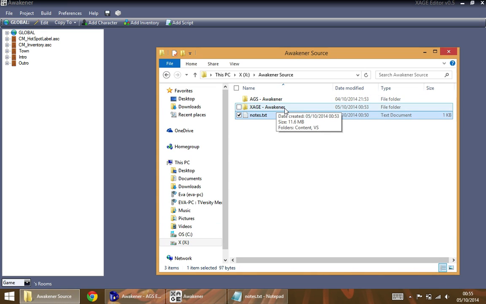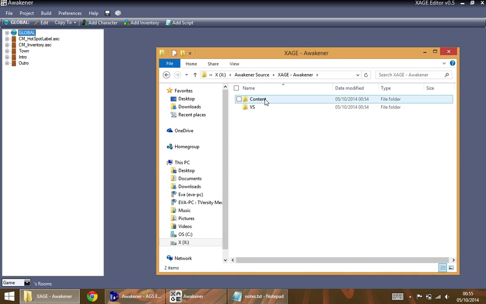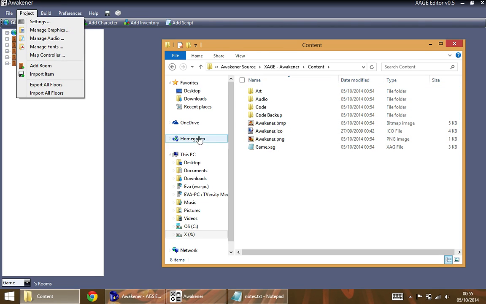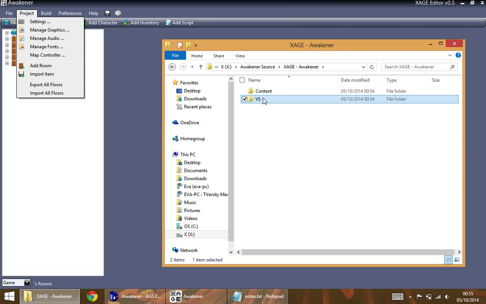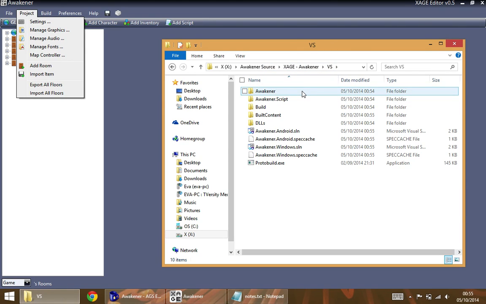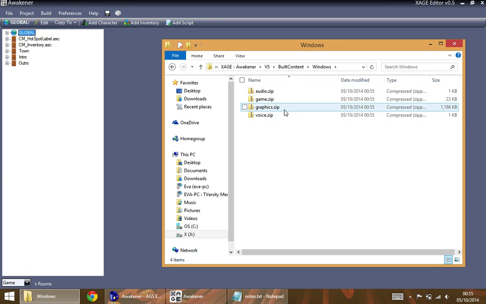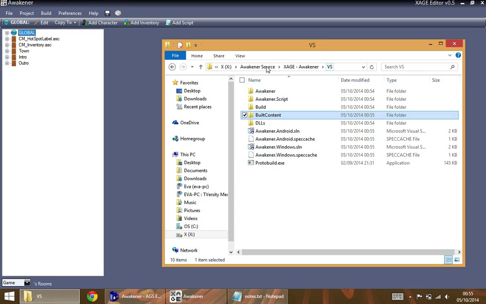So our new XAGE Awakener directory has got two folders in it. We've got this content directory, which contains all the raw files as used by XAGE Editor here. And what we've also got here is our Visual Studio directory, which has our Visual Studio solutions and a bunch of other things, our Awakener project files and a built content directory. So because we built the Windows directory, we've now got the files specific for that environment, that platform.